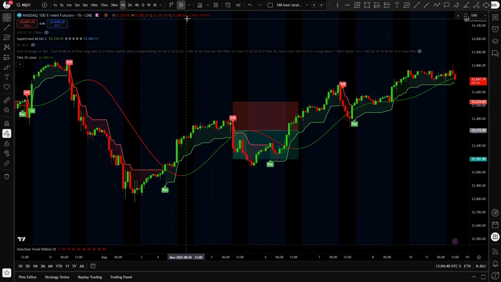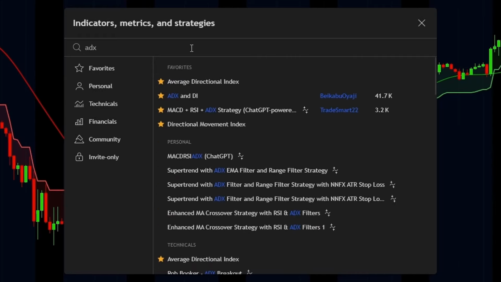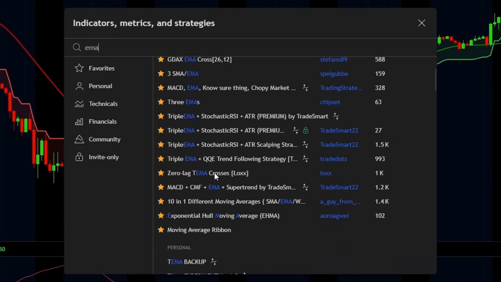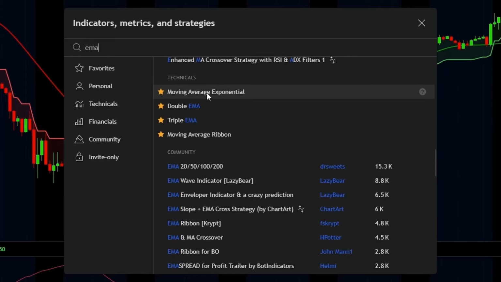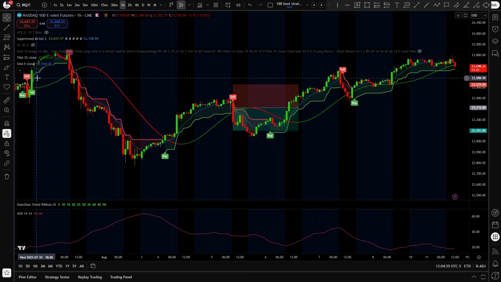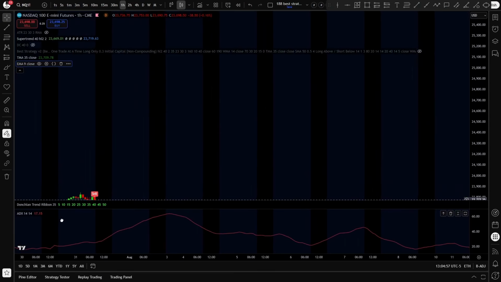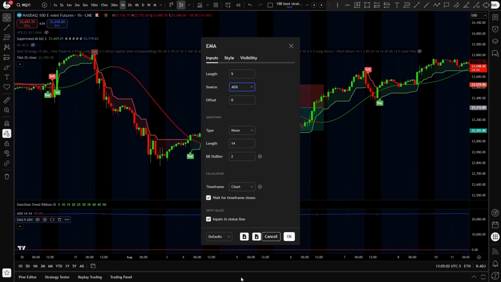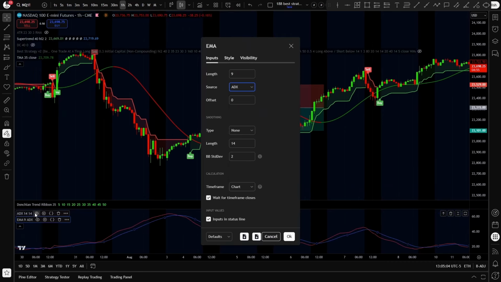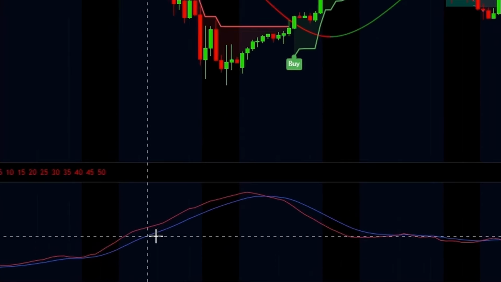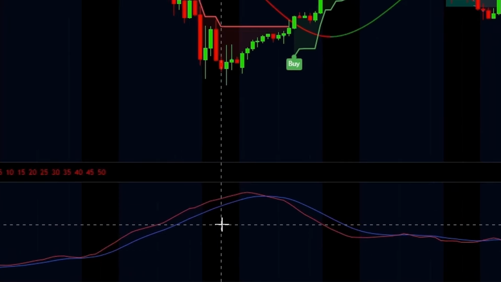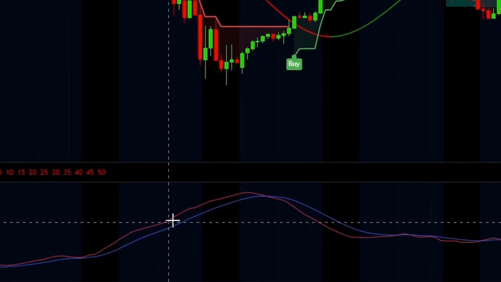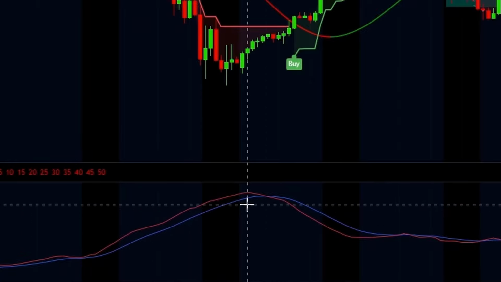Now let's set the ADX to the chart and an EMA. So we need the average directional index and an EMA, the moving average exponential. Now I will move the moving average exponential onto the ADX like this and change the EMA source to ADX. This way the EMA will move according to the ADX values. The red line is the ADX and the blue line is the ADX based EMA. When the ADX moves up, the EMA will shortly follow after.